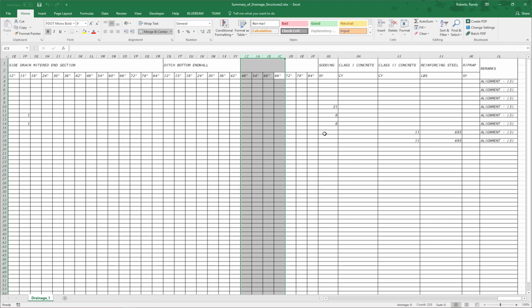And you can either make your manual edits, add back the columns, or rerun a report if you needed a column that you deleted, you needed it later. Okay, so that's the summary of drainage, how it works. Let me show you one other thing on that.